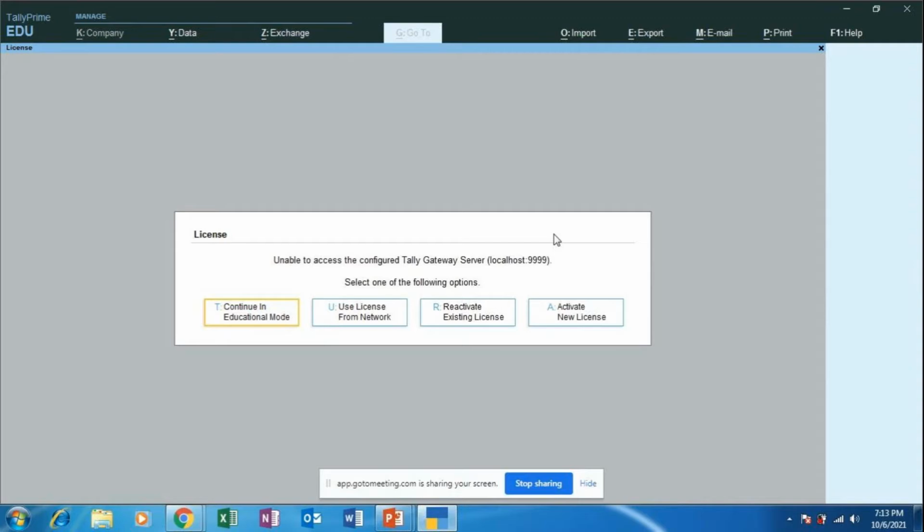Okay. So here, I think all of you have got the screen. Continue in education mode. Use license from the network. Reactivate the existing license. Activate the new license. Now we have four options here. So what we have to do is, well, just a second.